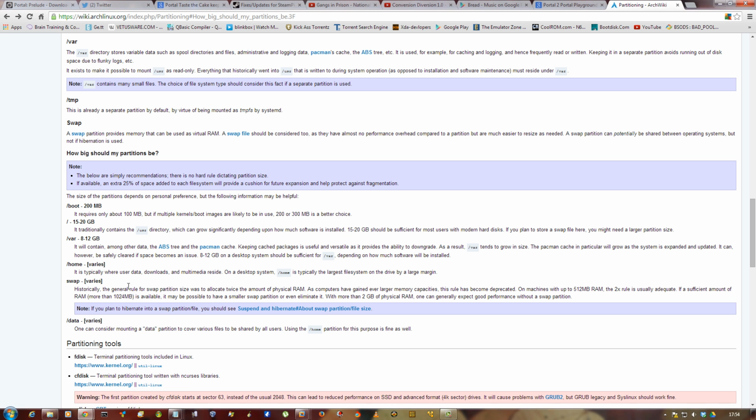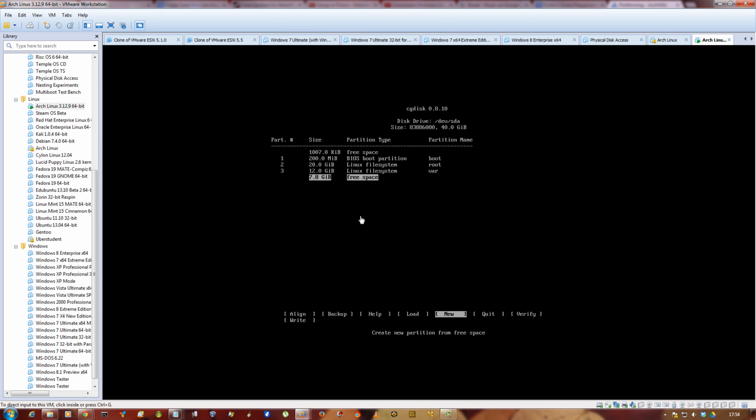And then it also recommends to put a home partition, so we'll do that, and I think for my home partition we'll put 4 gig. So we'll leave that on default. We'll put 4 gig there, leave the file system on default, type home, right?